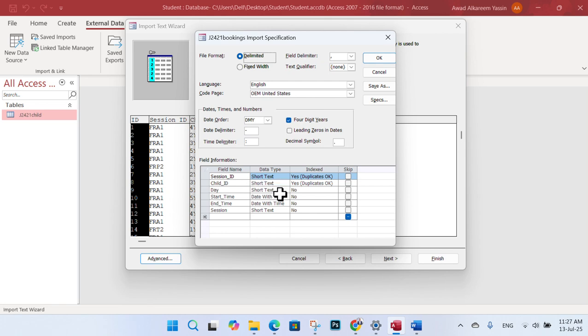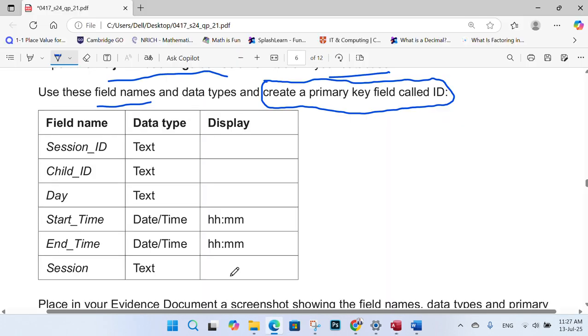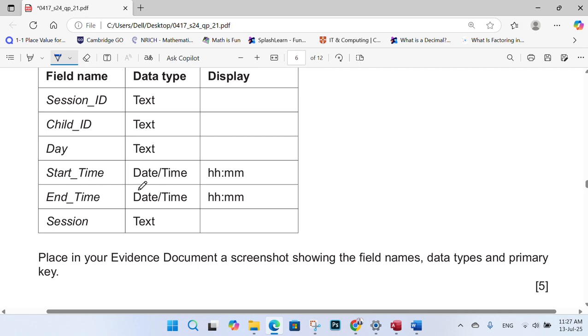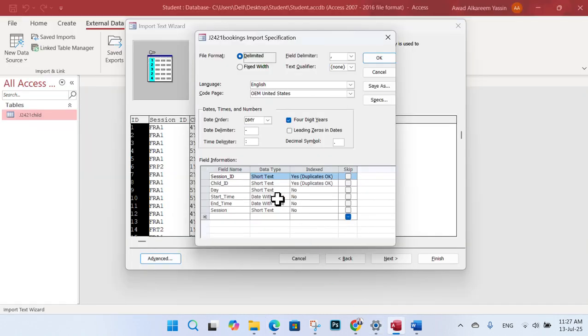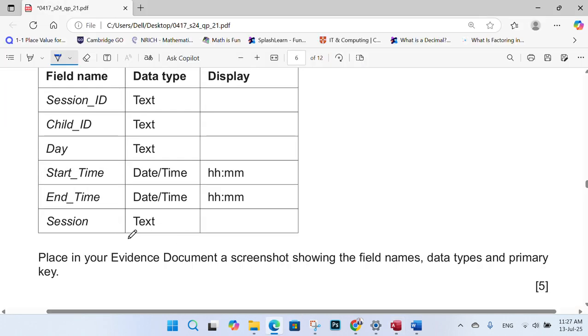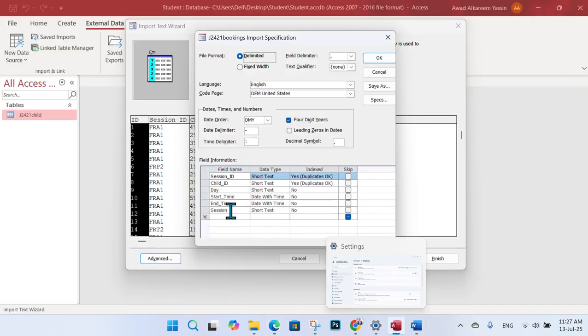Session ID, child ID, and day. Text. Date and time, start time and end time. Date with time, start time, end time, the session. Text. Session, text.